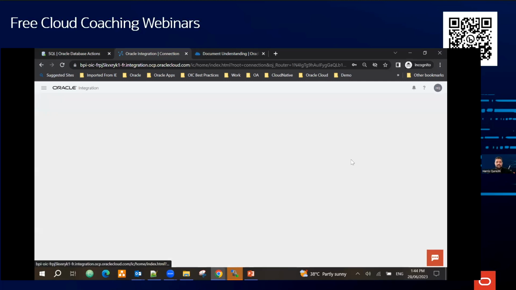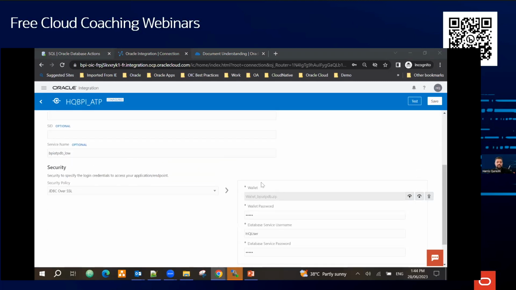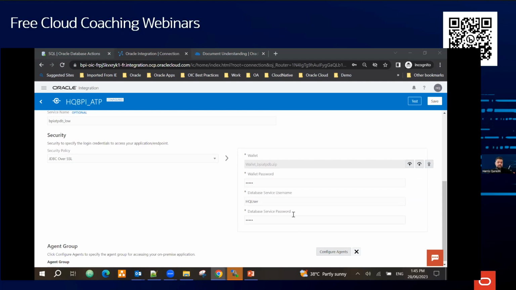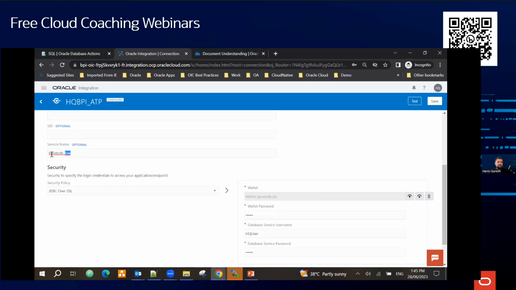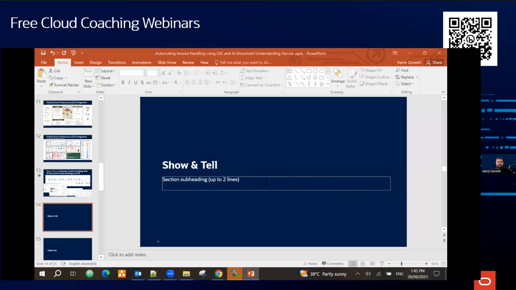That was the REST adapter. Now, when I'm connecting to the ATP database, I am mainly uploading the wallet that you receive from the ATP console, providing the wallet password, the user credentials, and the service name. These are the key pieces of information I need to provide to connect to the ATP database. From my perspective, this is what I wanted to cover. If there are any questions, happy to take them and have a conversation.